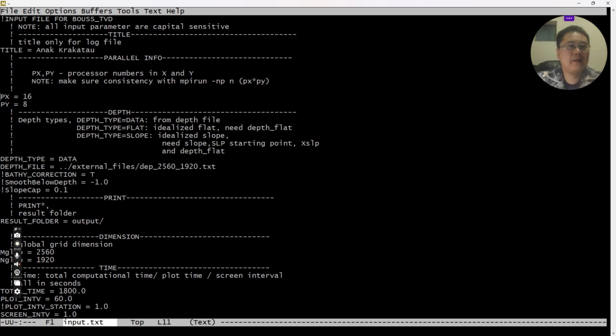Yeah, that's everything that I want to say about this particular input file and all the pitfalls that I have encountered during my experiment with this particular code. Next, we are going to talk about how to create those input files for the FUNWAVE-TVD code.